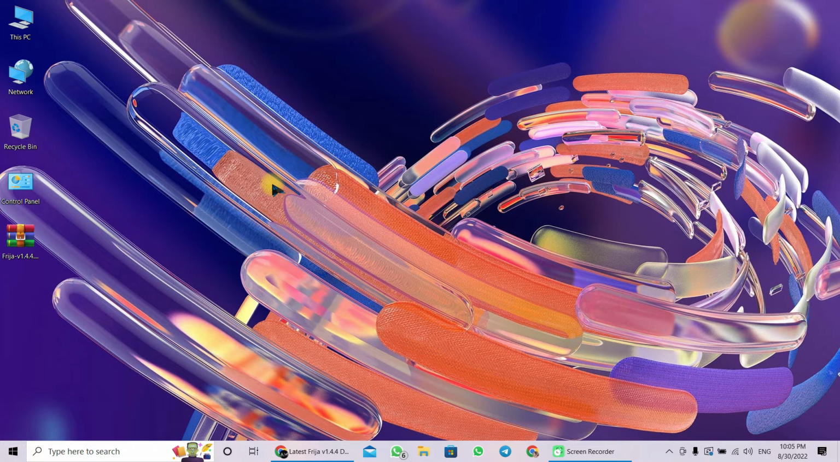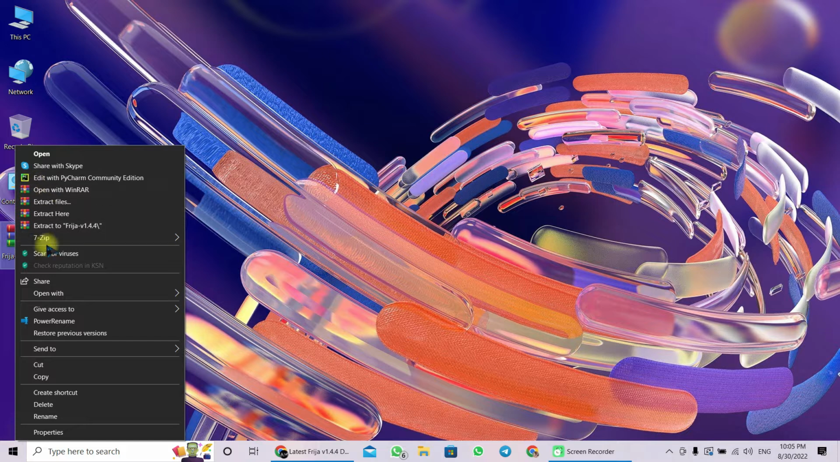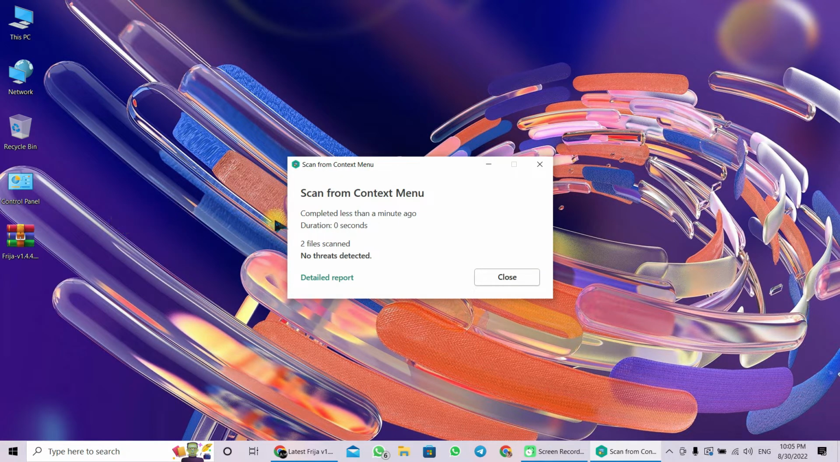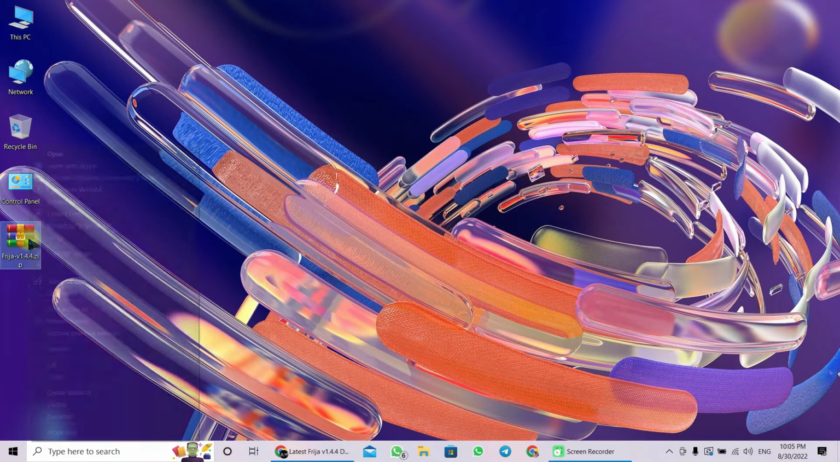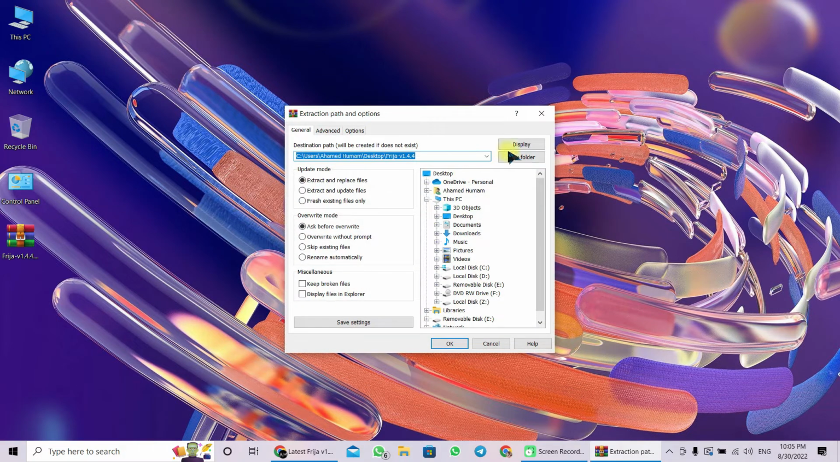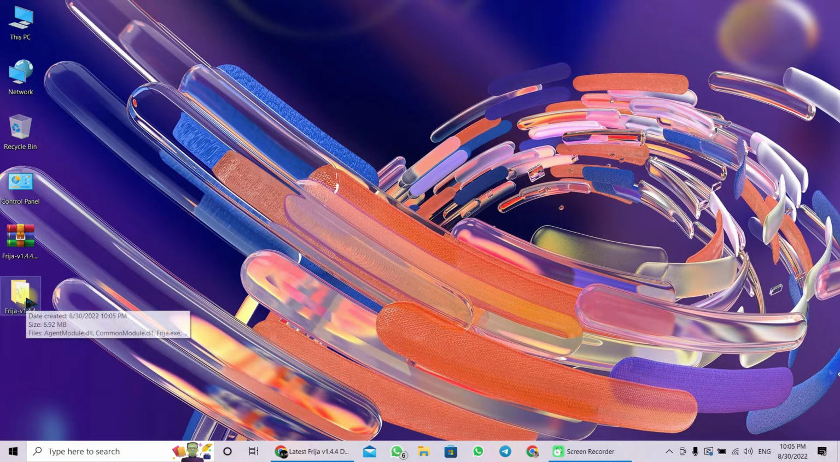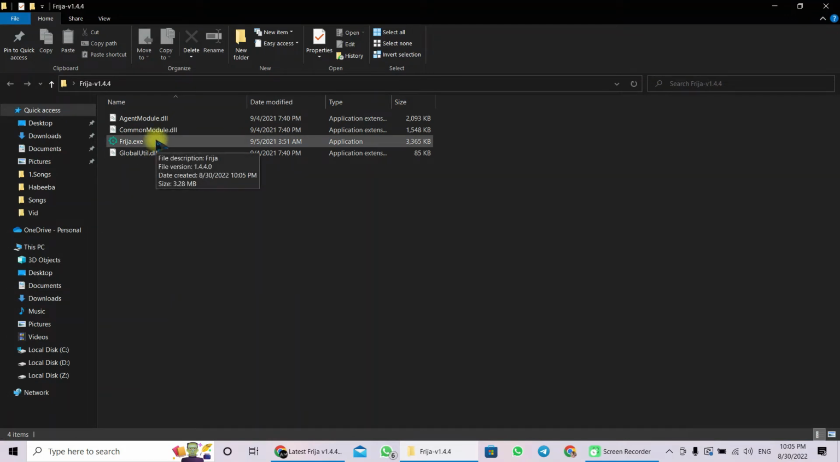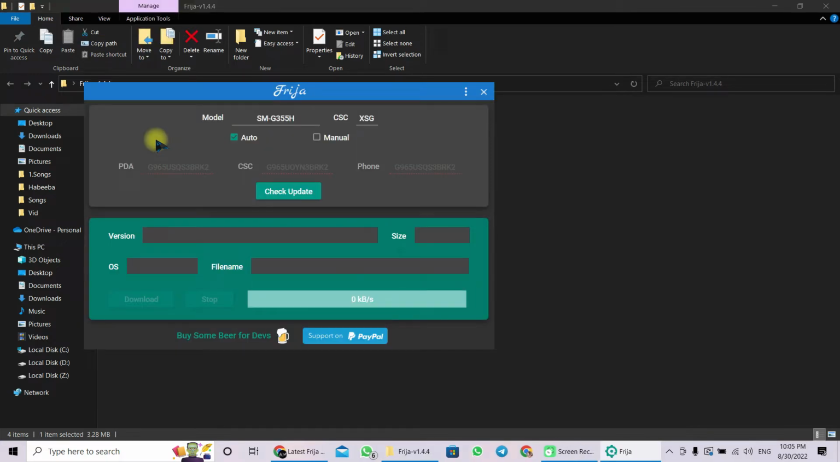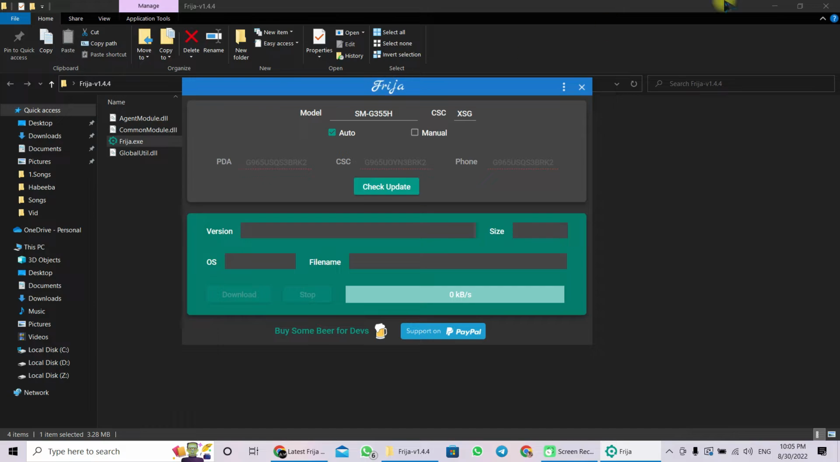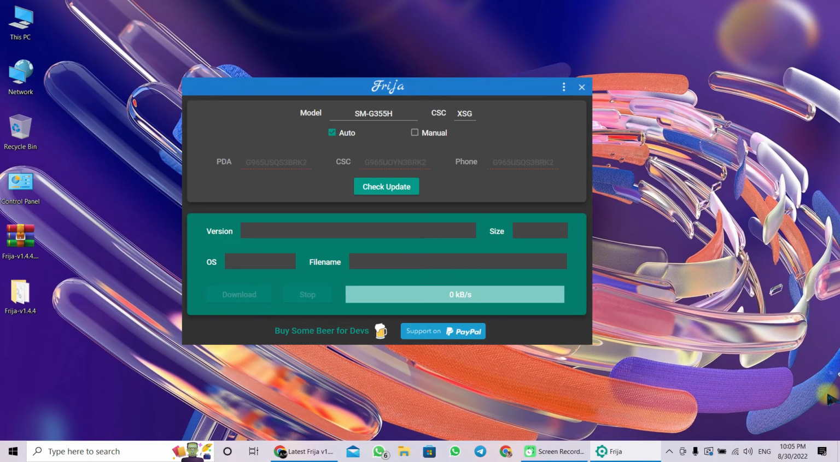Let's minimize the browser and let's scan the Frija zip file for viruses. So there are no threats detected in this file. So let's close it. And next, let's extract the files. Now we have successfully extracted all the files. Now it's time to launch the application. So double click the Frija.exe application. And we have successfully initialized the Frija application.